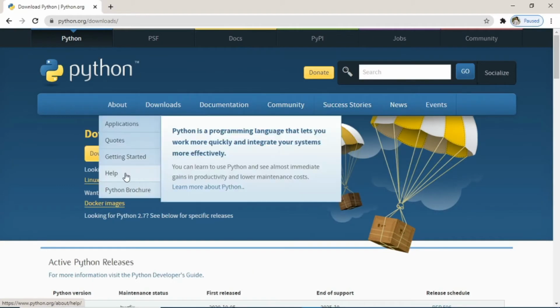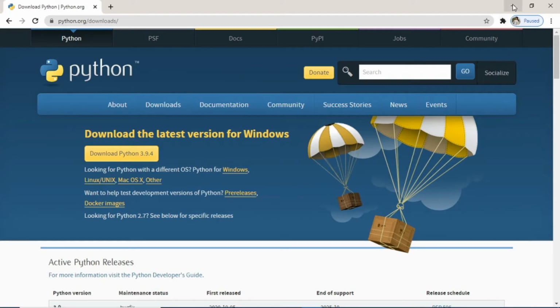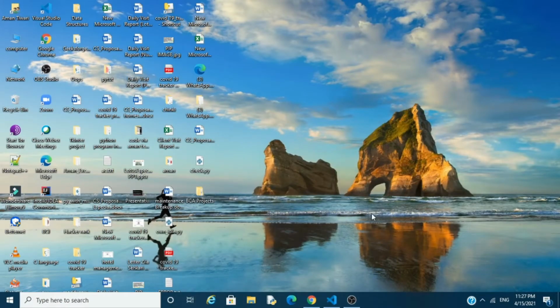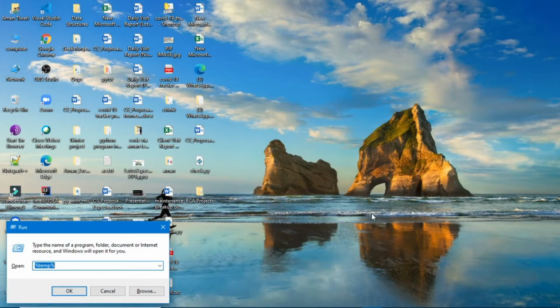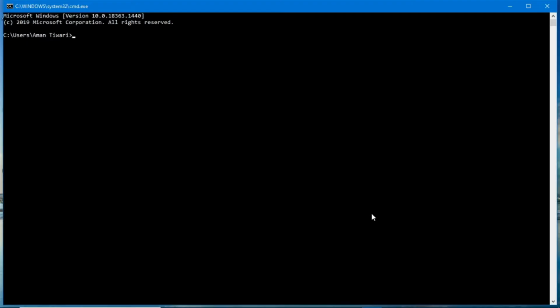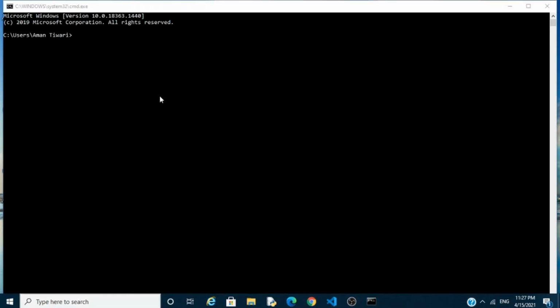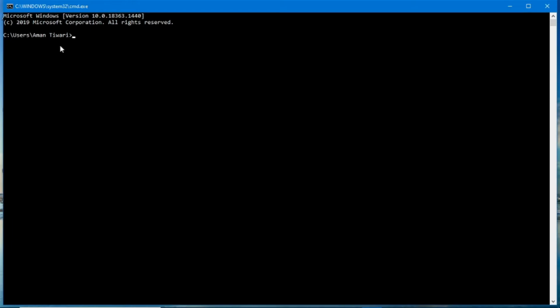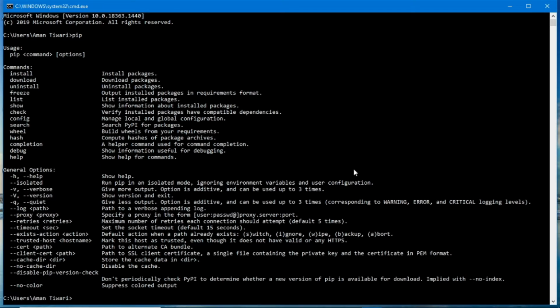Okay guys, after downloading and installation, open cmd. If you are using Windows, press Win+R and type cmd here, or simply search for cmd. Then type here pip and press enter. It takes a few seconds, depending on your computer speed. As you can see, in my case pip is working properly. So guys, if your pip is working properly, then close it.